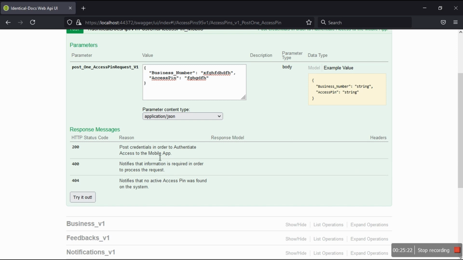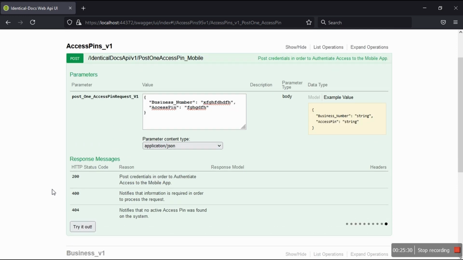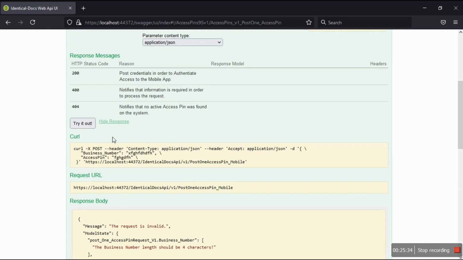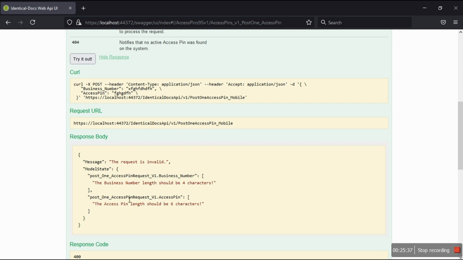So now if you want to try this out, you can hit try out, but it's not going to work. This is where Fluent Validation comes in. If I hit try out, it's actually sending it. You will see with this, and then you get to see the response. So this is for Fluent Validation, so it's not going to work. It will show the requested URL.